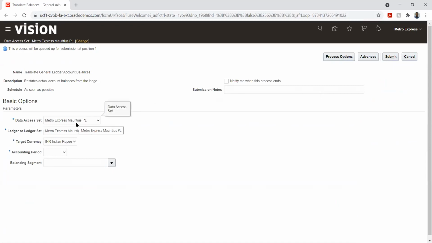Okay, so this is our data access set and this is our ledger, and the target currency has automatically been picked up because we defined only one reporting currency. We did not give more than one. If we had given more than one, it would probably be blank and we would have to select it from the list. Since it is only one currency, it has been picked automatically. And let me pick this for the April 21 period.